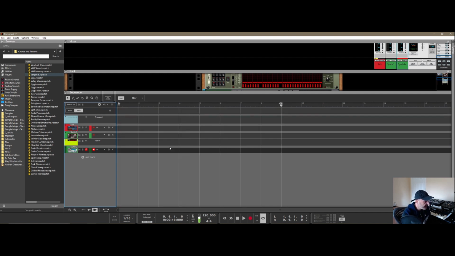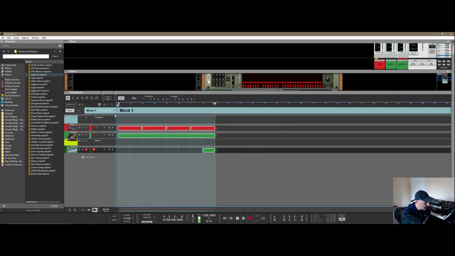Okay, so if I go back to song view, nothing's playing here, right, because I've taken the clips out of there and they're not being triggered, but they're in the block view for block 1. If I play block 1, it's there and it's working as it did in song view.